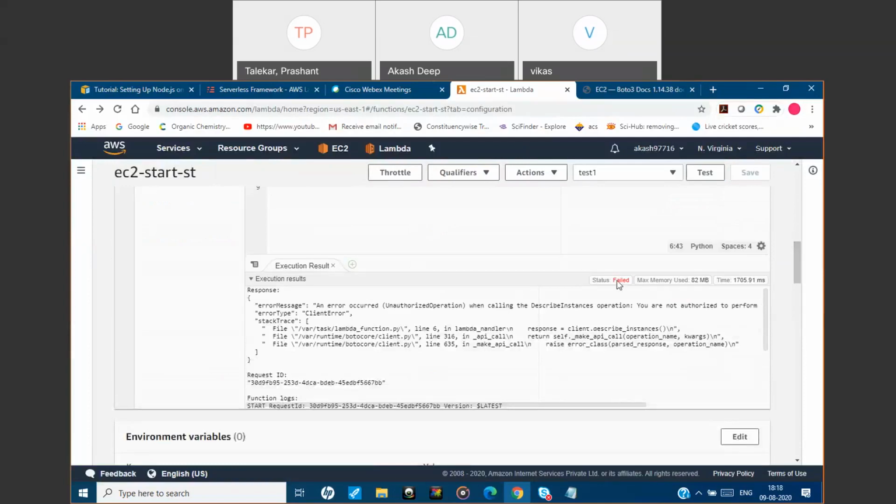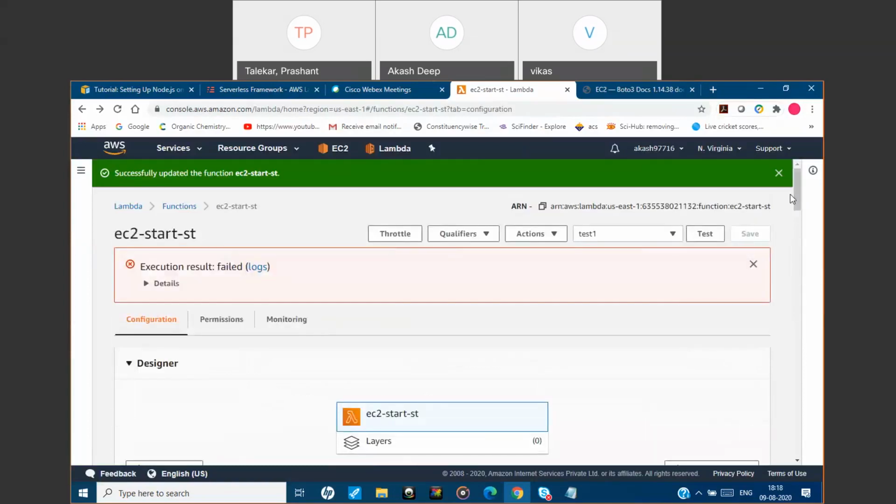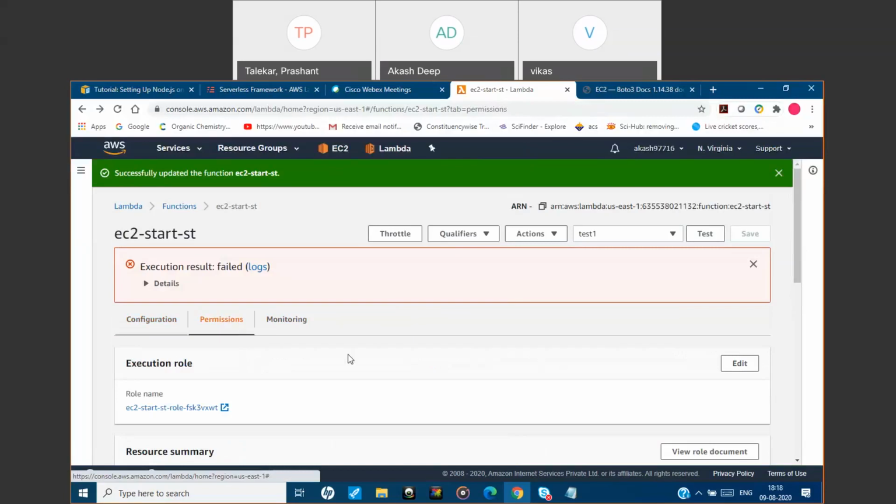Okay, so it failed actually. So what is the error? An error occurred while calling describe instance. You are not authorized to perform. Okay, yeah. So basically you need to give permissions also, right? This lambda doesn't have any permission.